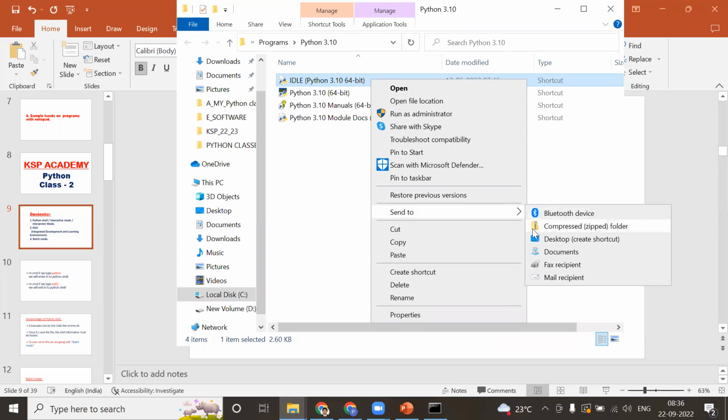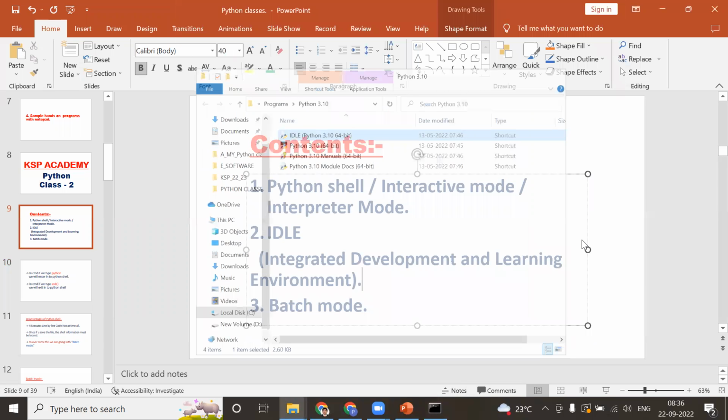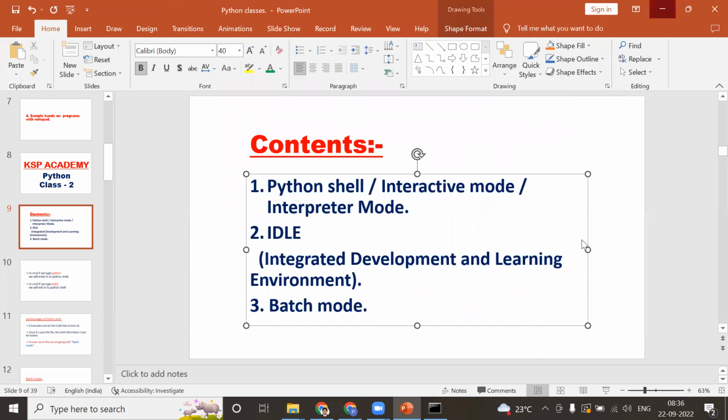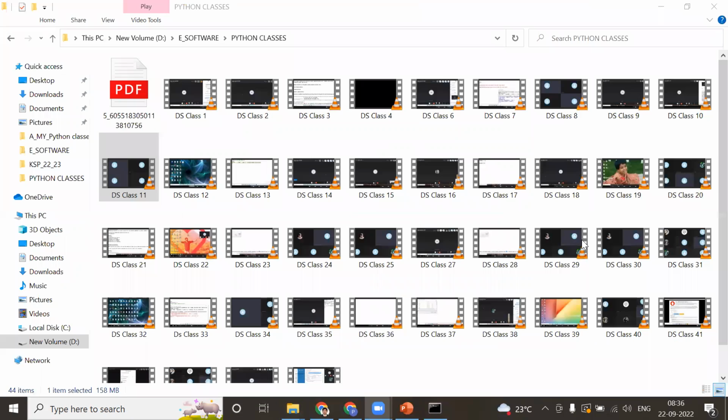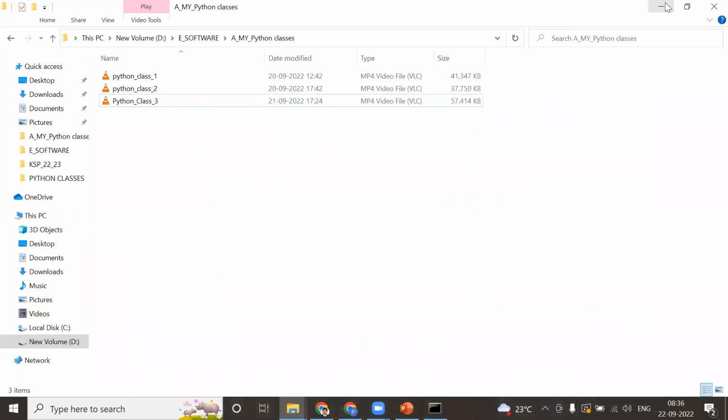I am sending this IDLE shell to the desktop. I was creating a shortcut on the desktop so I need not go every time to the Python programs folder. I just click on this, and automatically the shortcut is created on the desktop. It was already created. Once you do this, go to the desktop and the shortcut will be created over there.